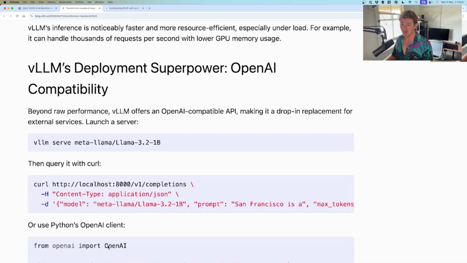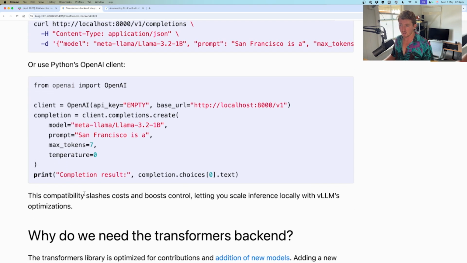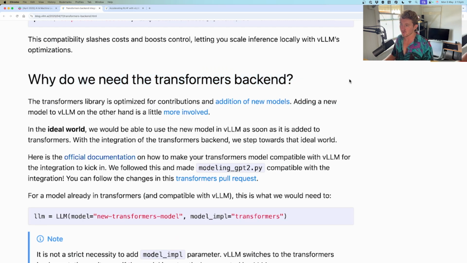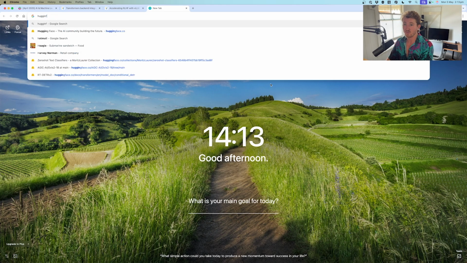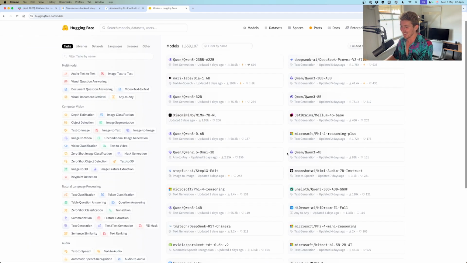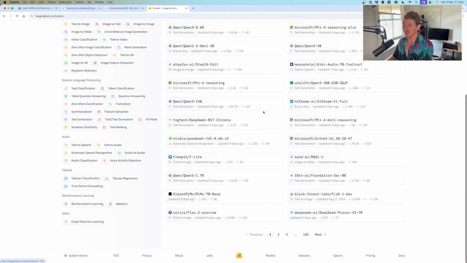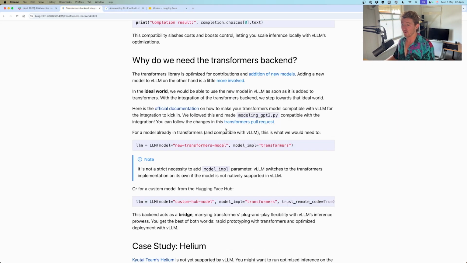So if you want to keep going, you can even create an OpenAI-equivalent server to serve your LLM if you're hosting it on your own GPU. Why do we need a Transformers backend? The Transformers library is optimized for contributions and addition of new models. One of my favorite things to do is to go to the Hugging Face website, huggingface.co/models, and spend hours clicking through these and adding them to Machine Learning Monthly for the next month. There are a lot of models, nearly 1.7 million at the time of recording. And so it would be great to automatically speed those up.